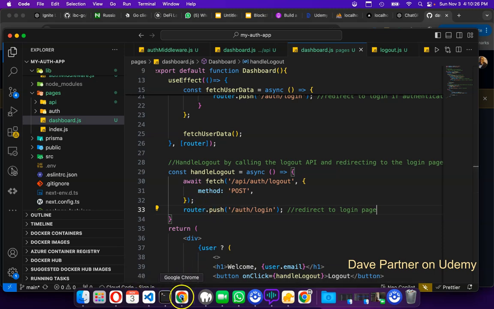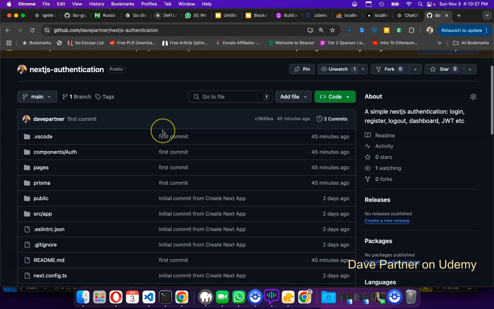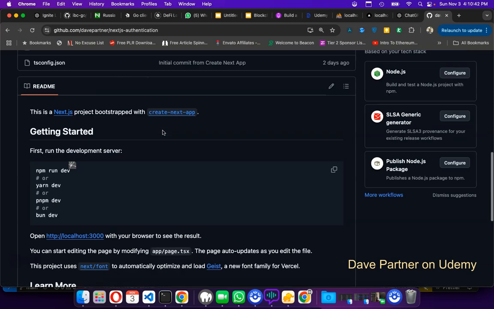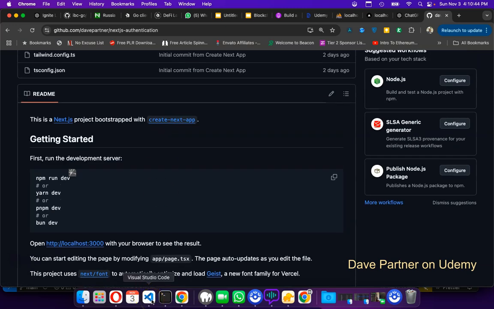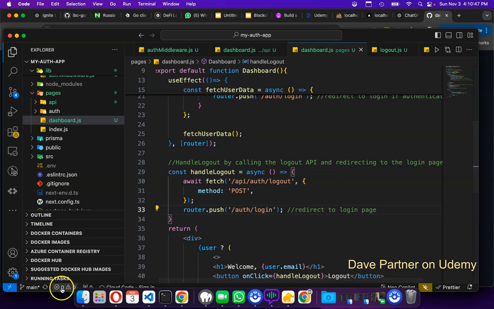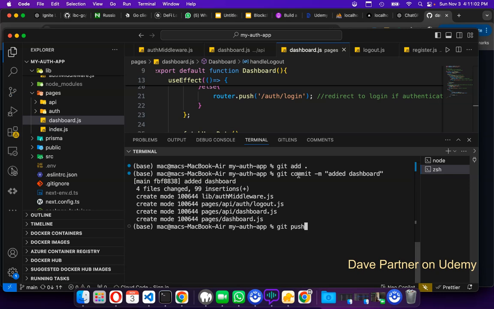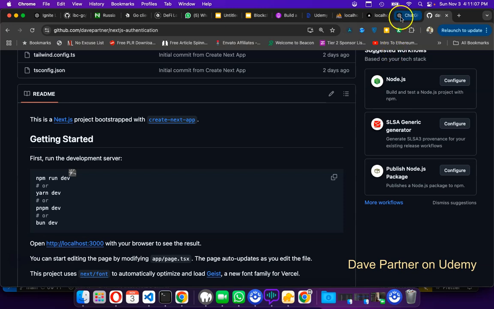Our next step is to actually test our app. So this is the application. All right. Now I'll have to push, right? Let's push and update our Git. So Git add, Git commit, added dashboard, Git push. Now it's pushed.